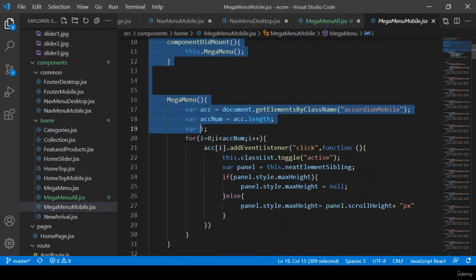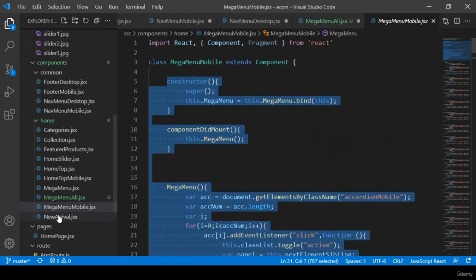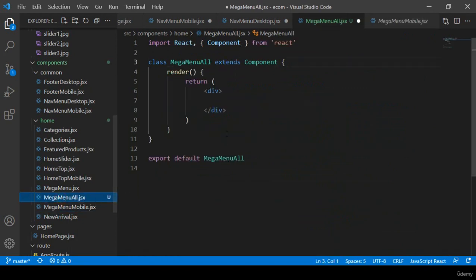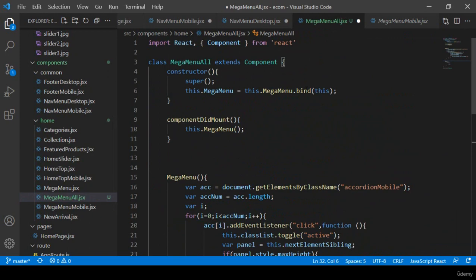First of all, I want to take this part. I copy it from our mega menu mobile. I want to apply that in our mega menu all. So there is a component here. After that, first of all I want to load it. Perfect. So we only have to change this CSS class. That's all you have to do.